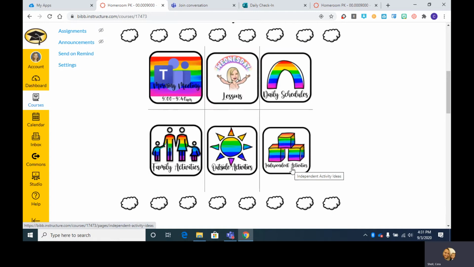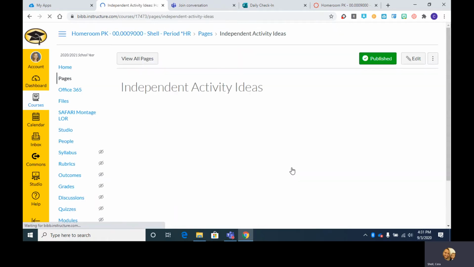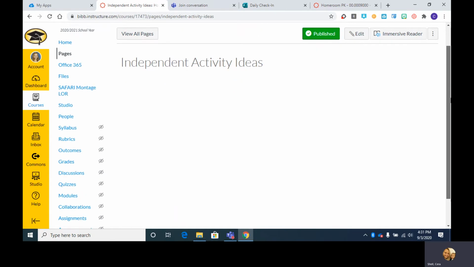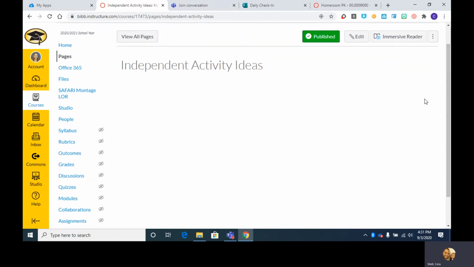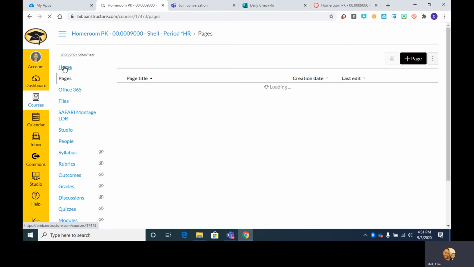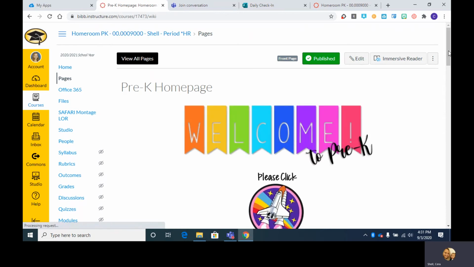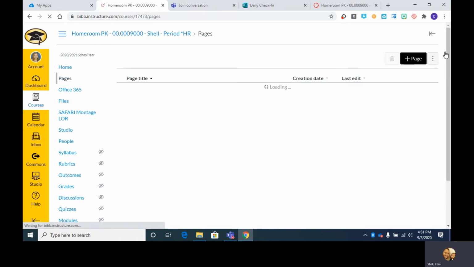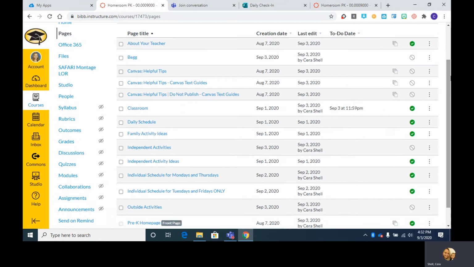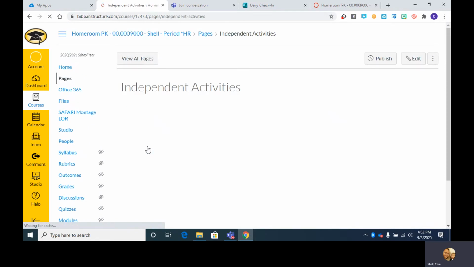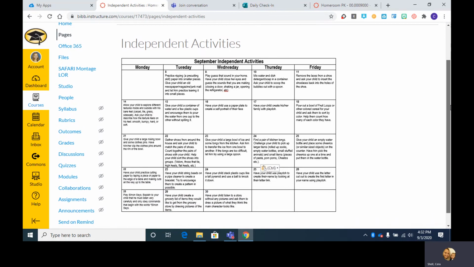Now, independent activities is kind of like if they were at school and they were at center time, but we really can't gauge what kind of toys they may have at home. So we put in just a monthly list, and I'll show you. Okay, may have not put it in yet, but it's a list of independent activity ideas that they can do each day. Let's see if I can go back to pages. And if you kind of get lost or a button gets stuck, you can always view all pages and see that each button should take you to one of these. Okay, here it is. I just linked the wrong one. Okay, so here's the September independent activities.